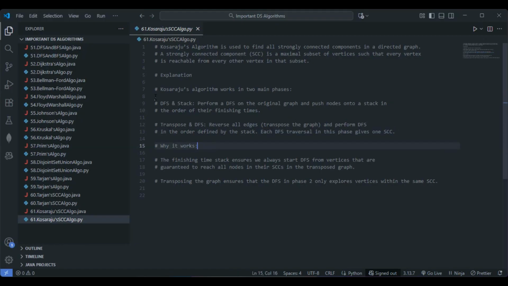The same thing, DFS and stack and transpose and DFS, we will be implementing in the form of code using the Python programming language, right? So why does it work? The finishing time stack ensures we always start the DFS from the vertices that are guaranteed to reach all the nodes in the strongly connected components in the transposed graph, right?